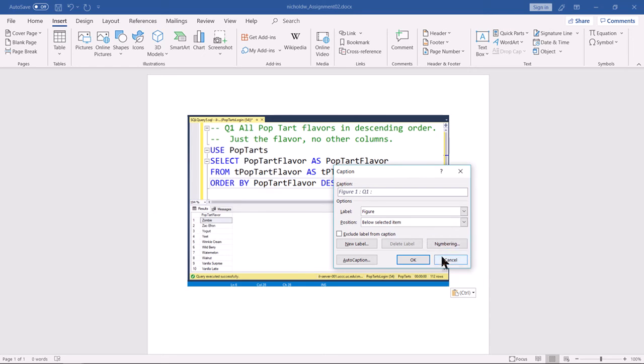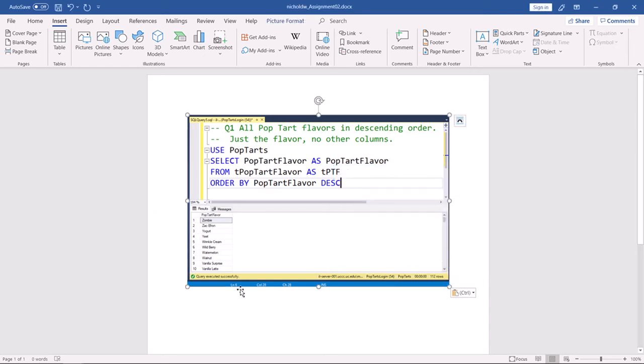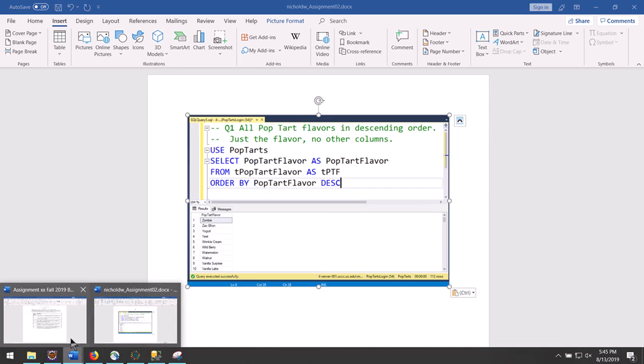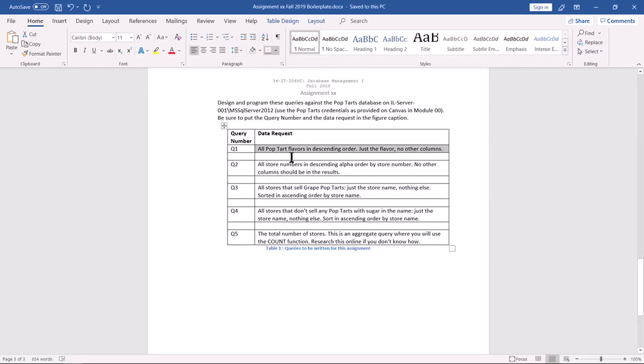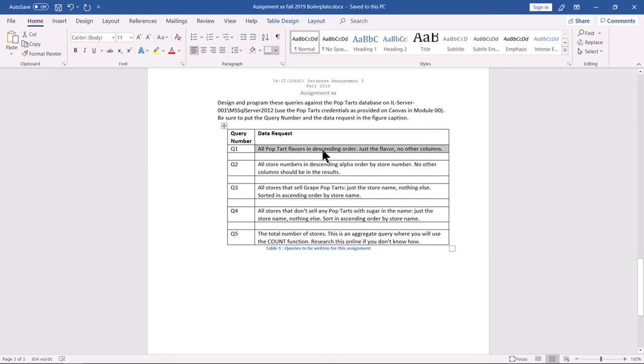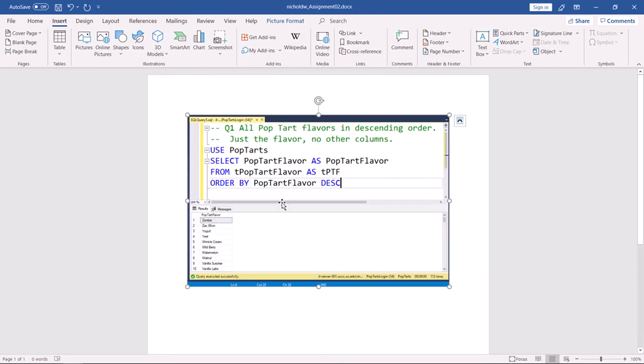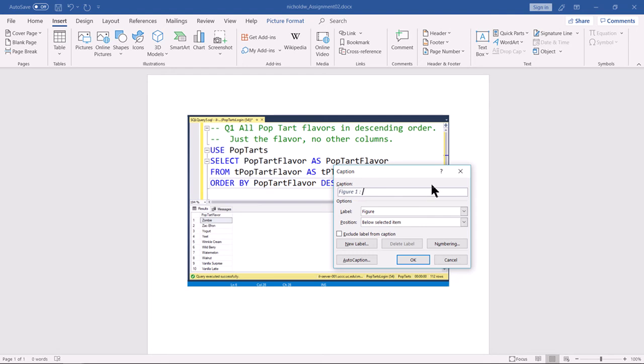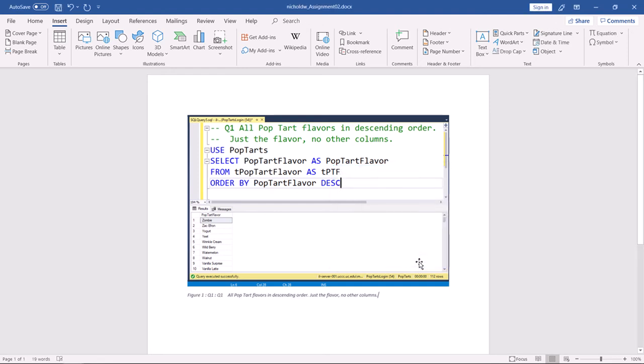Oh, I'm sorry, I have this dialog open. Cancel that. Now we can flip back to the assignment and we can grab the data request, which is the entire text in this cell of the table. Go back to our submission that we are building, add a caption to this figure, Q1: paste, click OK. I got a little carried away with the Q1s there. Let's take one of those Q1s out.